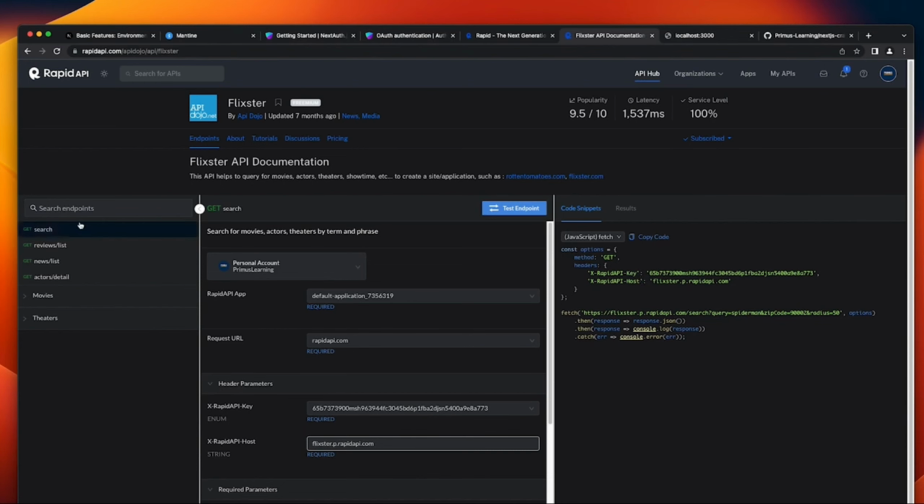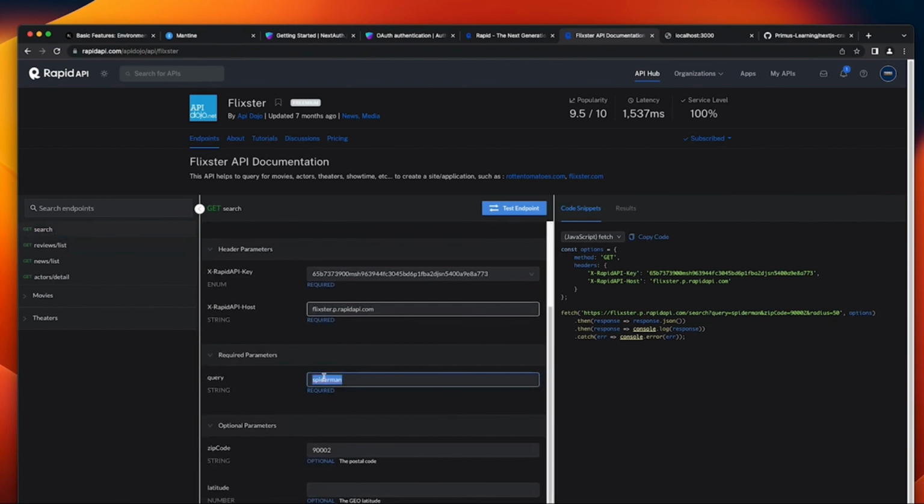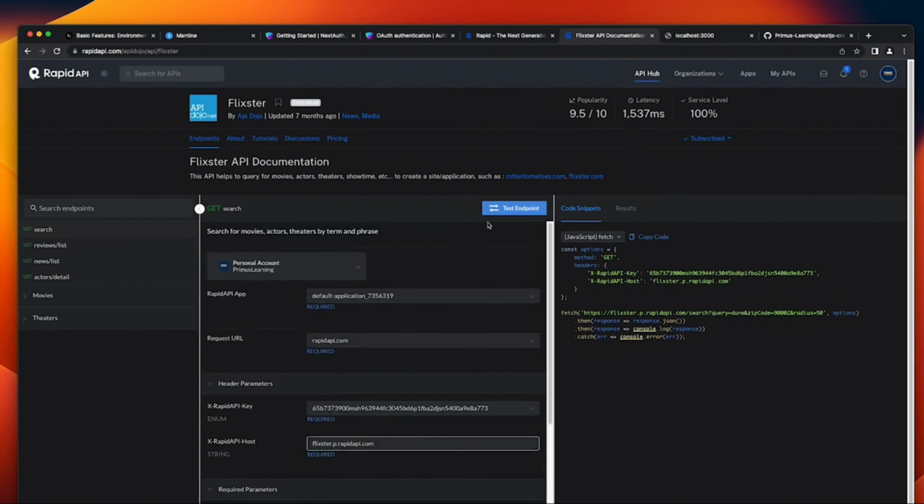So let's say we want to search for a movie, for example. So I'm going to click on the search endpoints, and I'm going to scroll down here. You can see, let's type in Dune as our input or search term. As you see here, the fetch URL has been updated. You can see it has this query parameter here saying Dune.